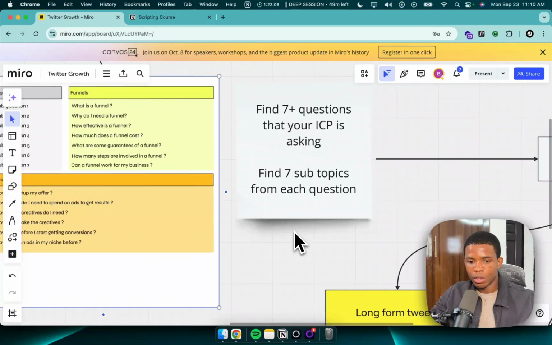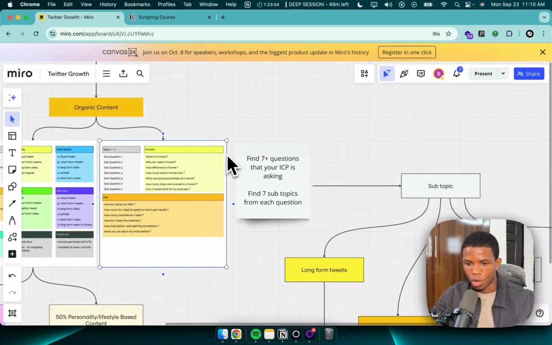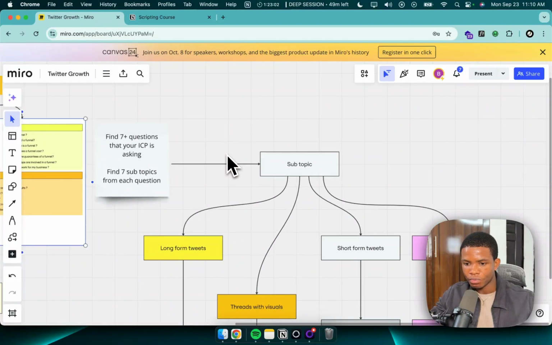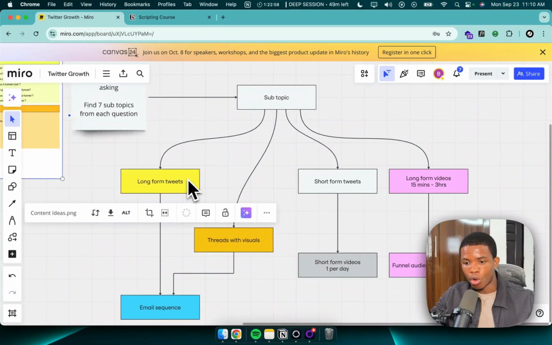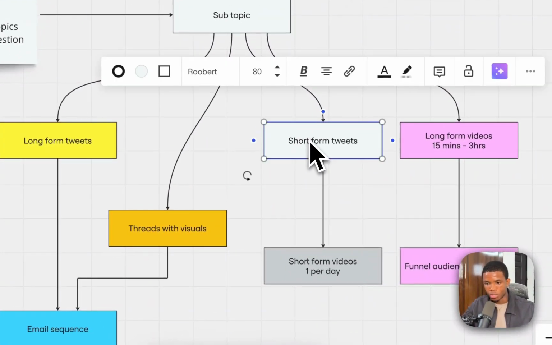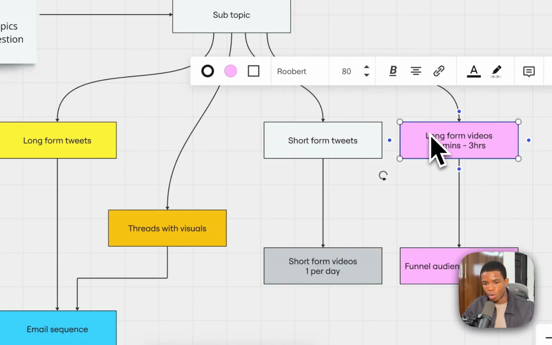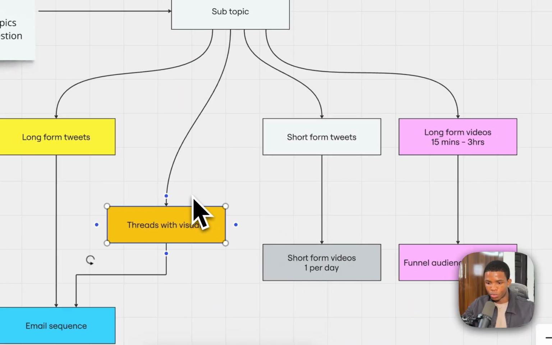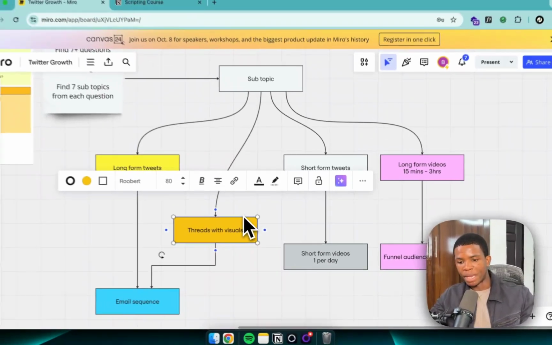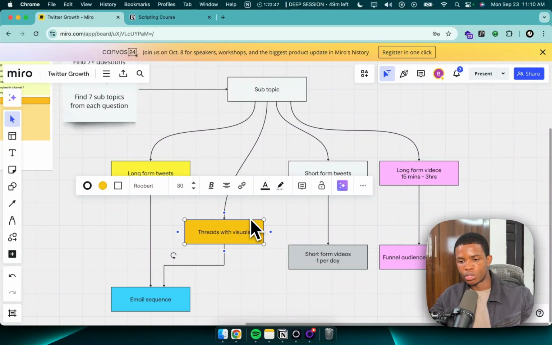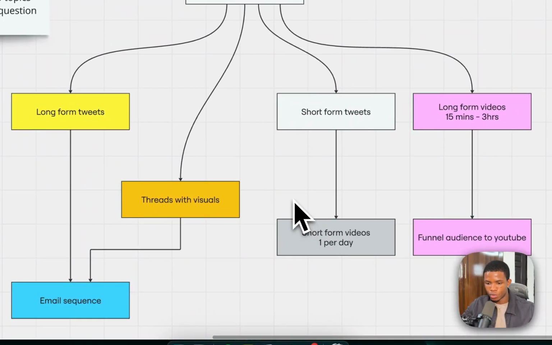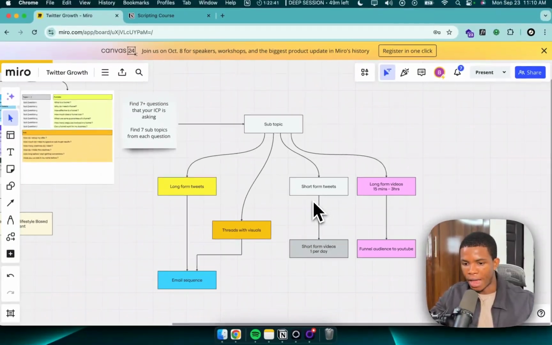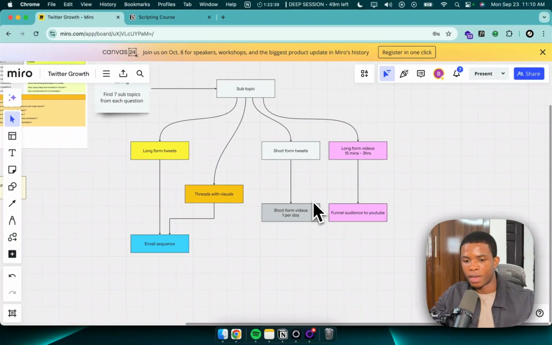So from all of these content ideas that we have now, each of those subtopics, you're going to use to create long form tweets, short form tweets, long form videos like the one you're watching right now, and threads with visuals. These are the 4 main categories of content you're going to make, alongside short form videos. That's going to be 5 total, right? And the reason we have these 5 is because these are the 5 that X is really pushing.